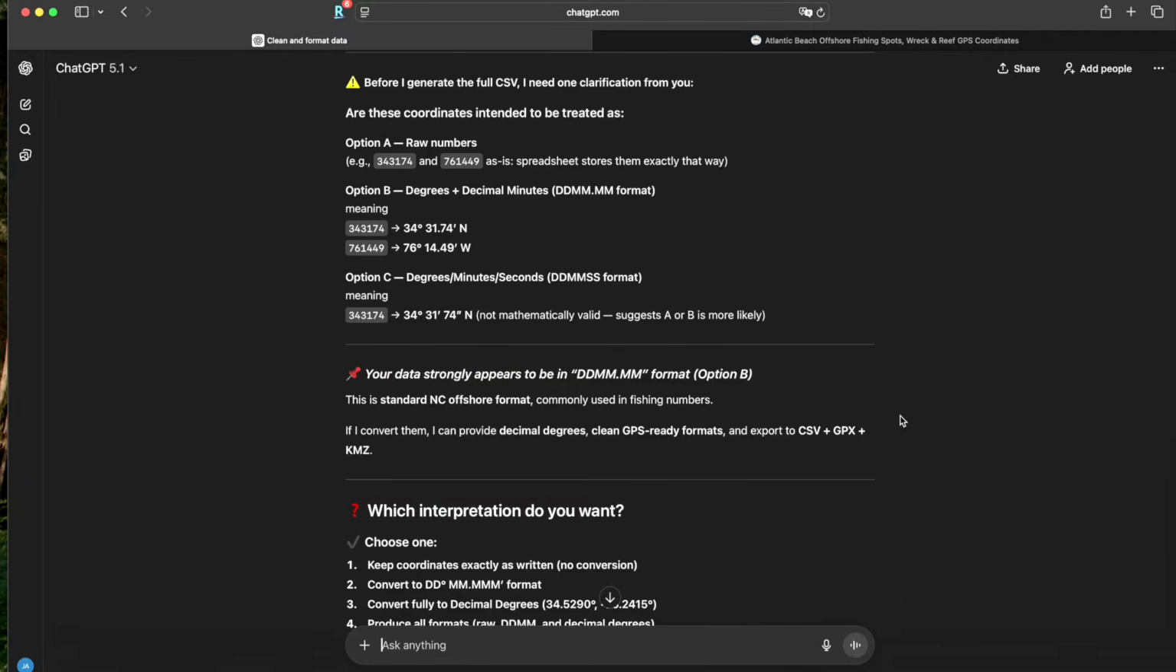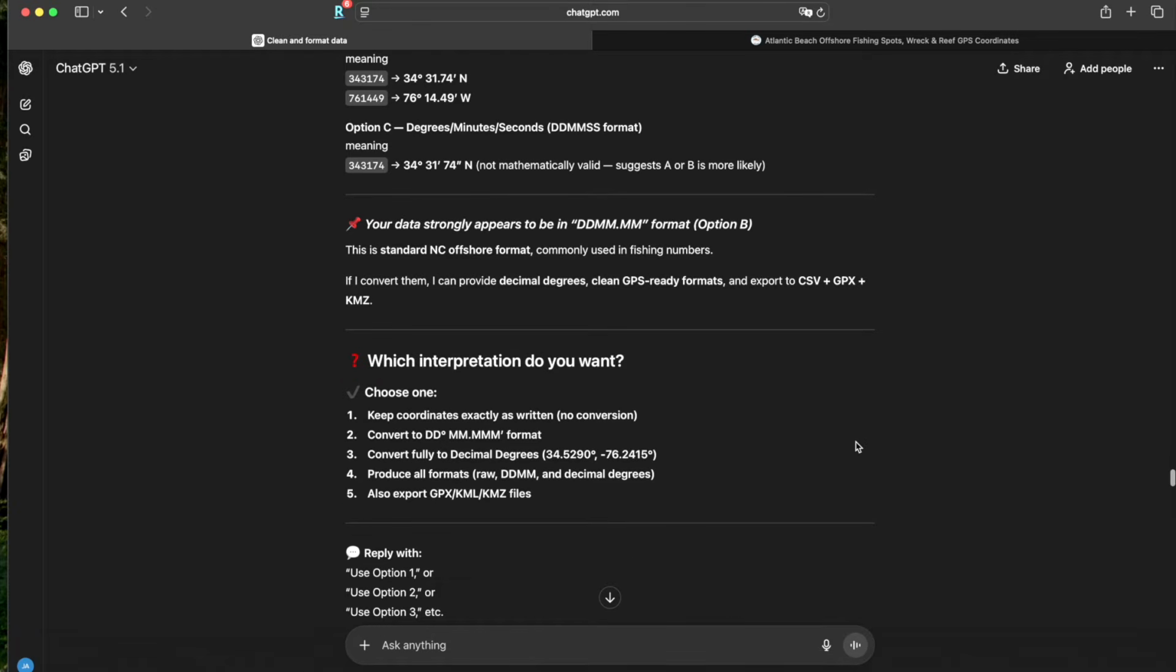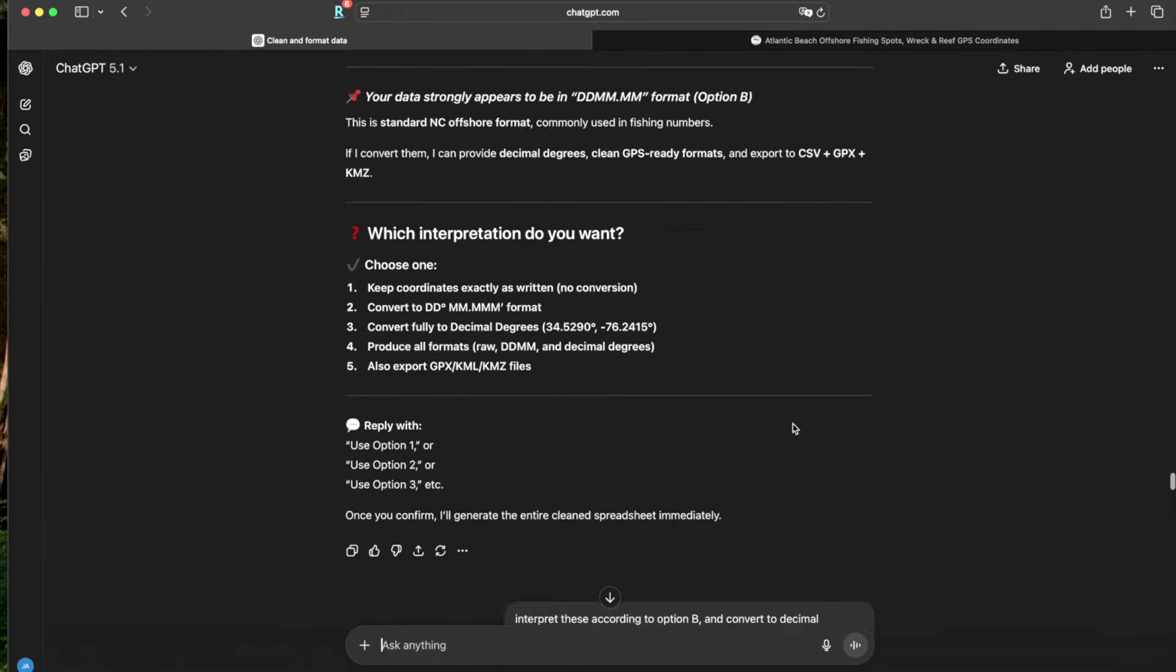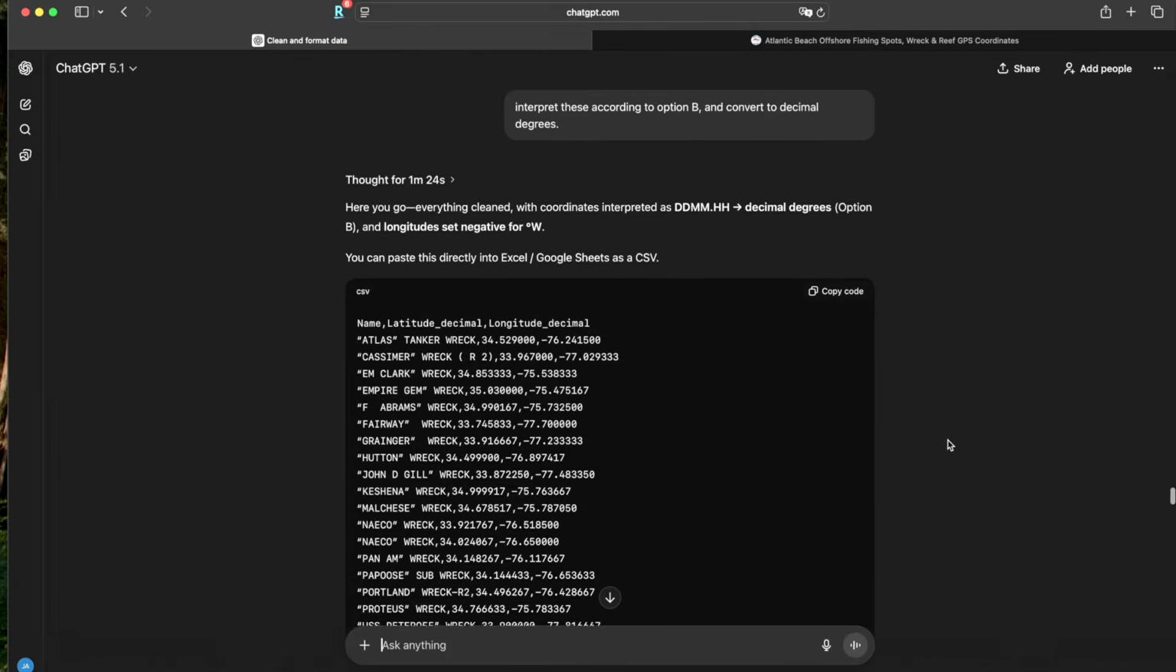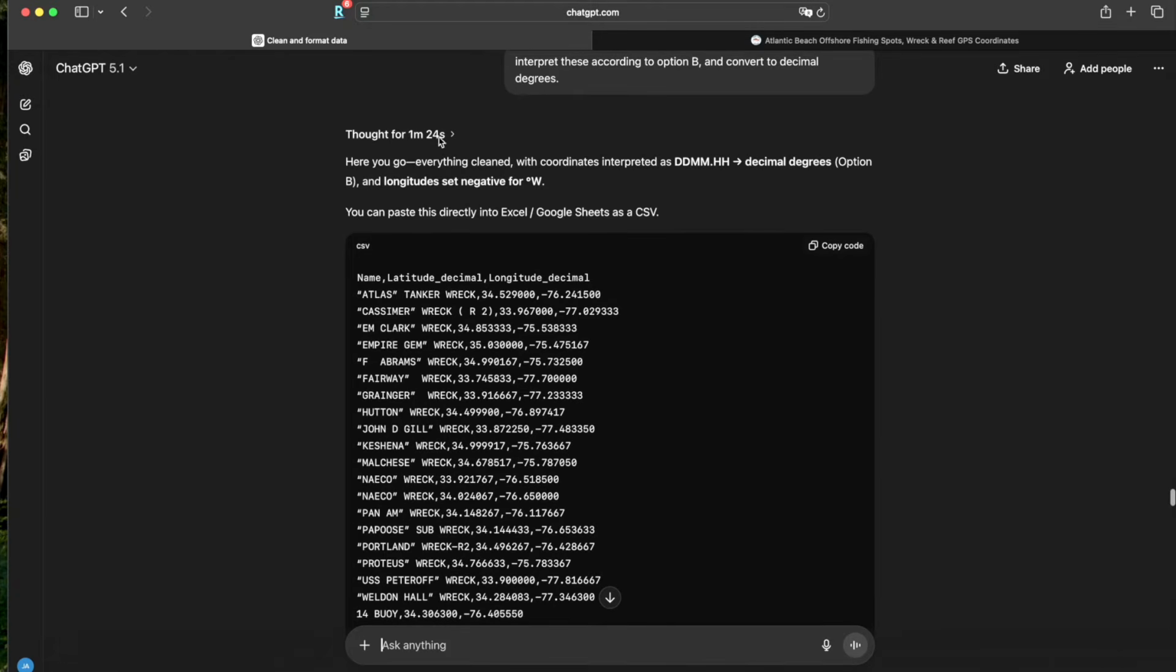Okay, so I did that. I said, all right, I want it to interpret my data as option B, and then convert them to decimal degrees, because that's what my chart plotter is going to need. So I told it to do that. It took about 1.5 minutes, and it says, here you go. Everything is cleaned, coordinates interpreted as option B, decimal degrees, and it makes my longitude negative for degrees west, and it gave me this copy and pastable stuff.